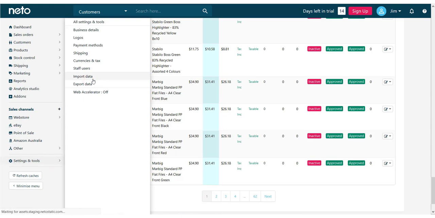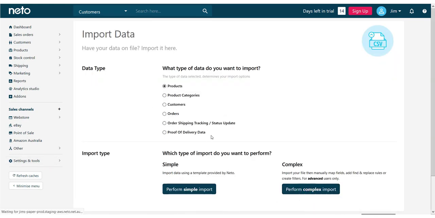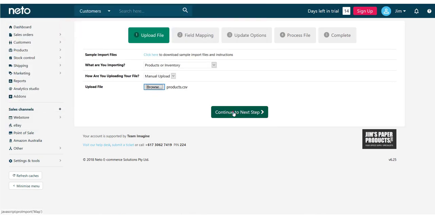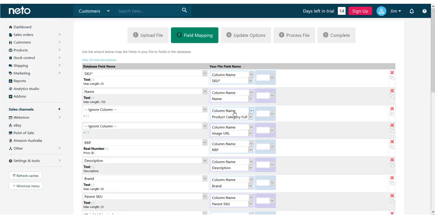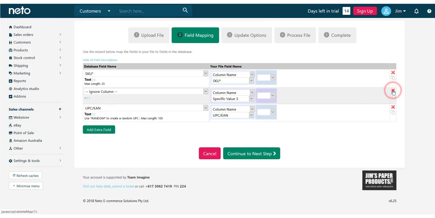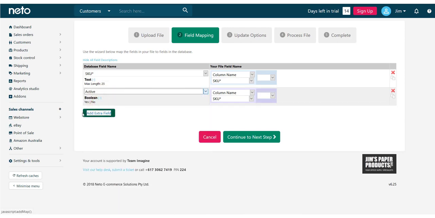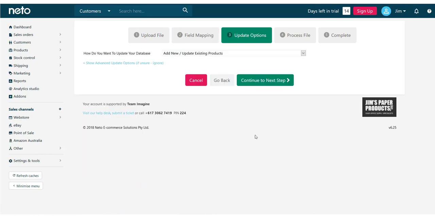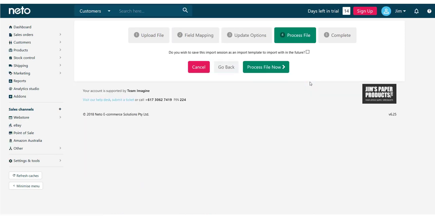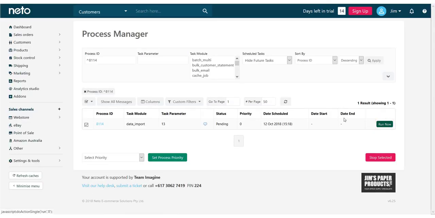We're going to use the same file, but this time we only need two fields, the SKU and another to mark the product as active. Since active wasn't in the original file, we can add an extra field and set it as a static value, which will then be the same for each product. Continue through the wizard and process the file just as before. Once processing is complete, all the products will now display as active.